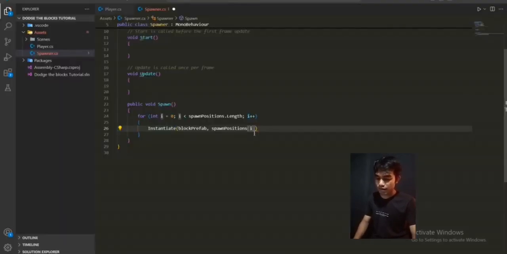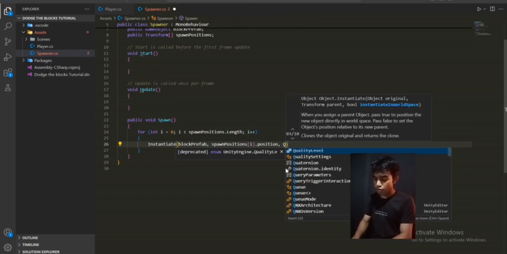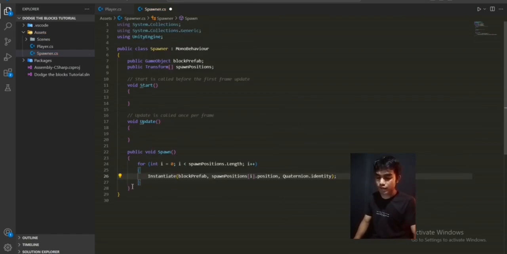After that we have to type .position, because those are positions. And as the third argument, after a comma, we have to pass rotation. So we will pass Quaternion.identity, which basically means no rotation, and close that off with a semicolon.